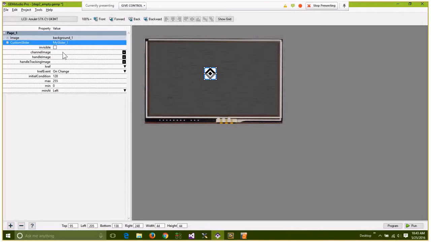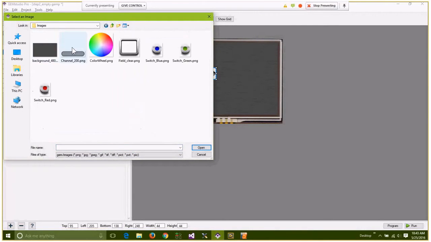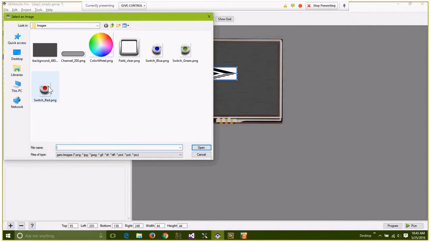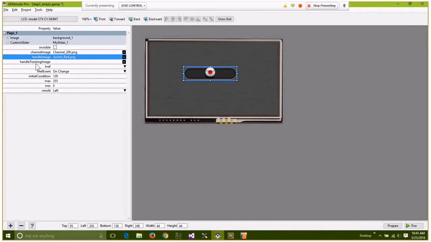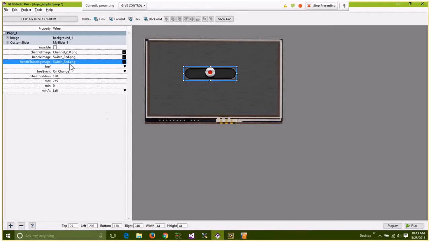So I'm going to go ahead and do that. We have the channel image parameter, and an option for the handle. I'm going to use this red button image as the handle. And there's a third parameter here, handle tracking image. I'm going to once again use the red button. You would have something different here if you wanted the handle to change images when you had it selected, as you were dragging, like a highlight effect or something. It's pretty typical.